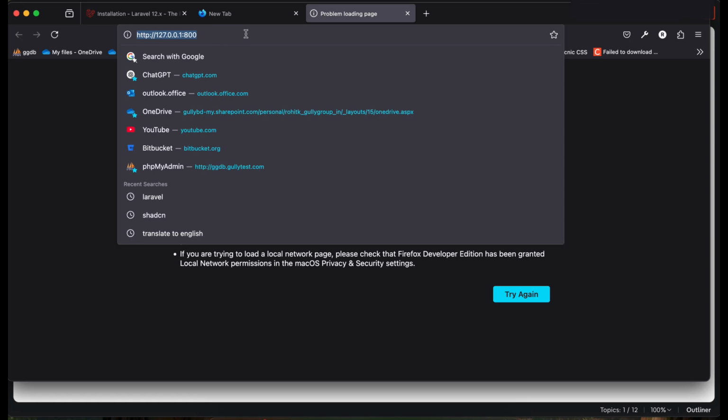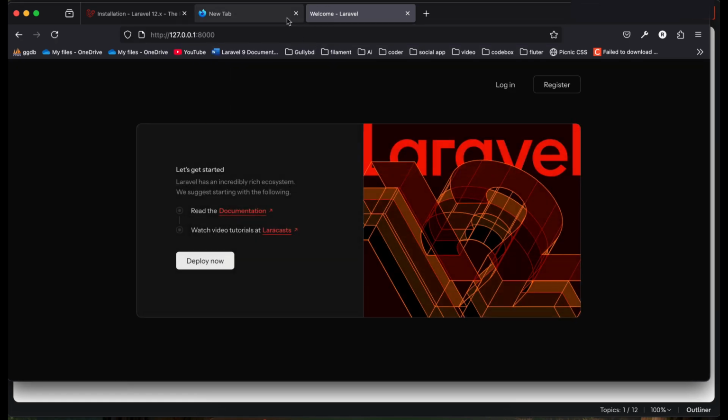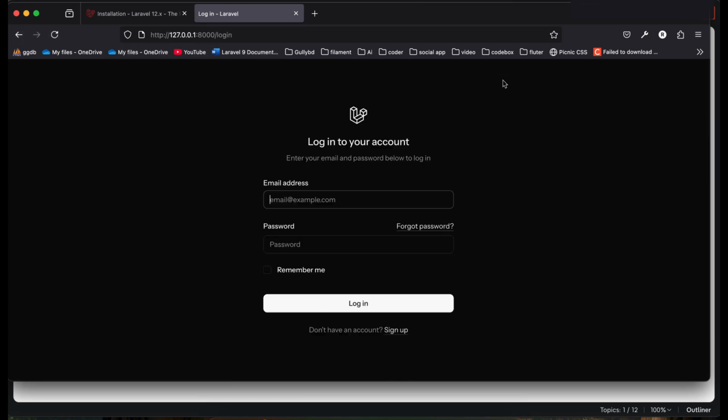Here are register and login. All auth is already completed. Now I'm going to open this code in our code editor. I'm going to use this code editor, Cursor AI.